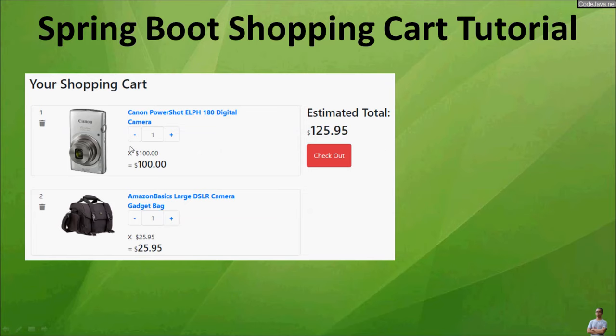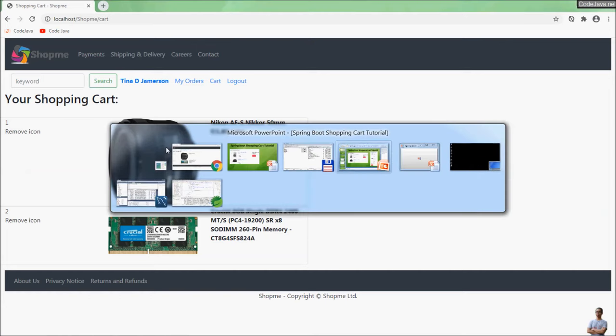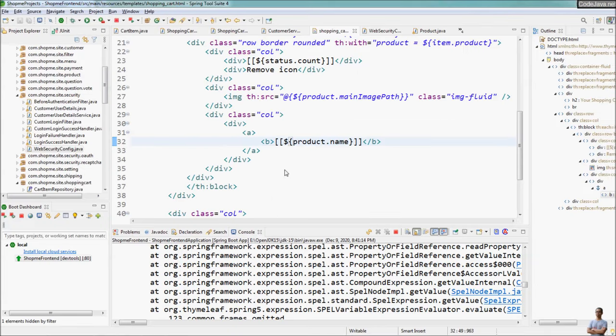And below the product name is the quantity. Quantity is the number field that allows the customer to change the quantity. And then the price of the product, and then the subtotal, which is equal to the quantity multiplied by the product price. Okay, so let me update the code here.